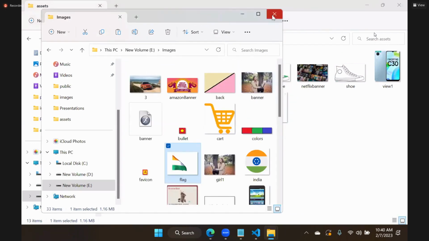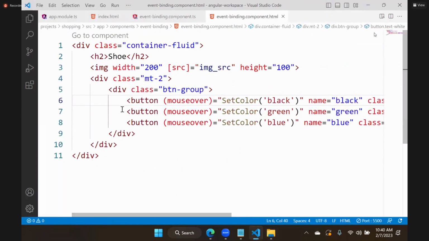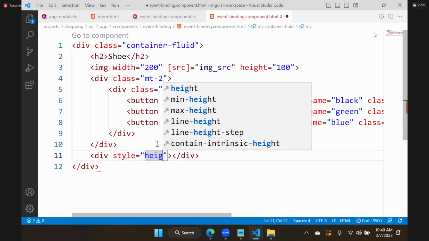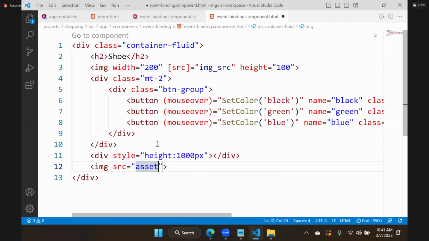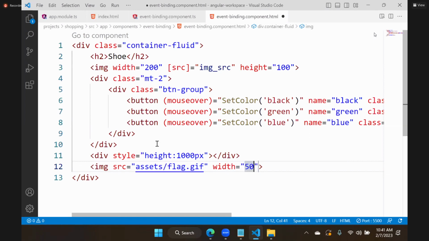Now see what I am doing here: in this container, I am adding a div. So I will keep style height as some 1000 pixel. Under that, we will have an image. This image source is assets. In assets, we have flag.gif. Its width is 50 and the height also 50.